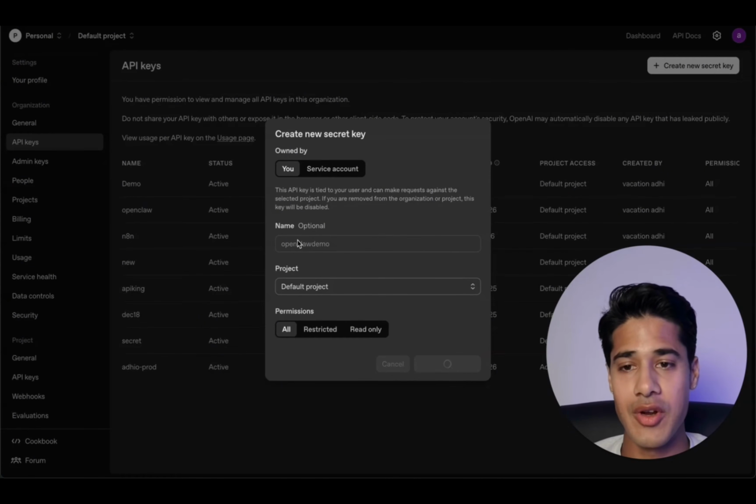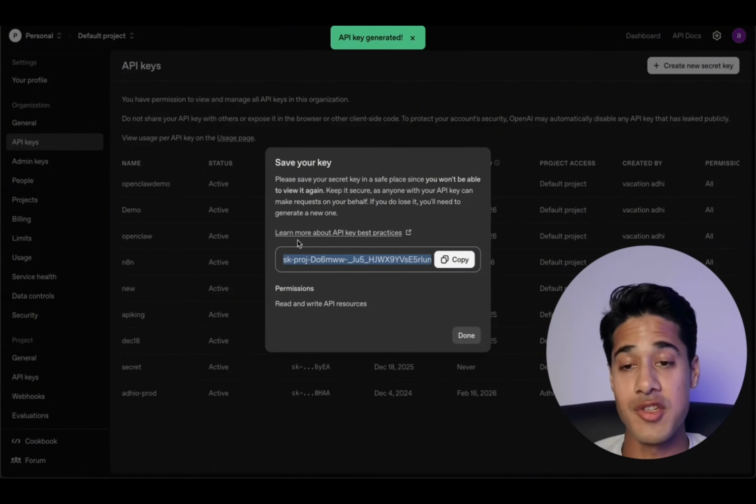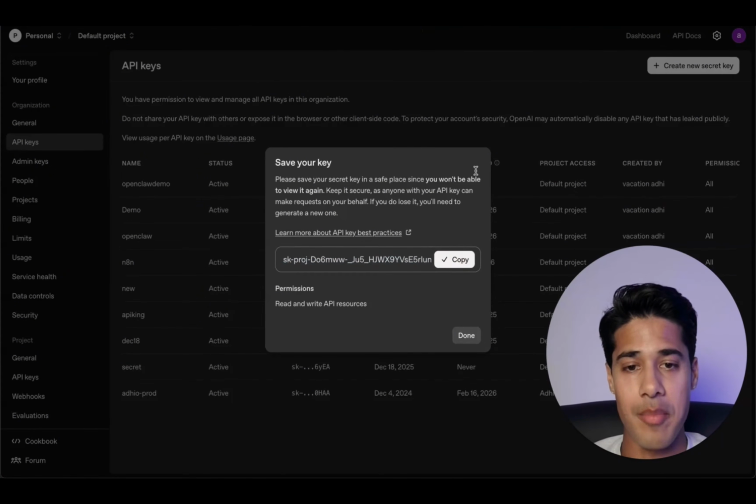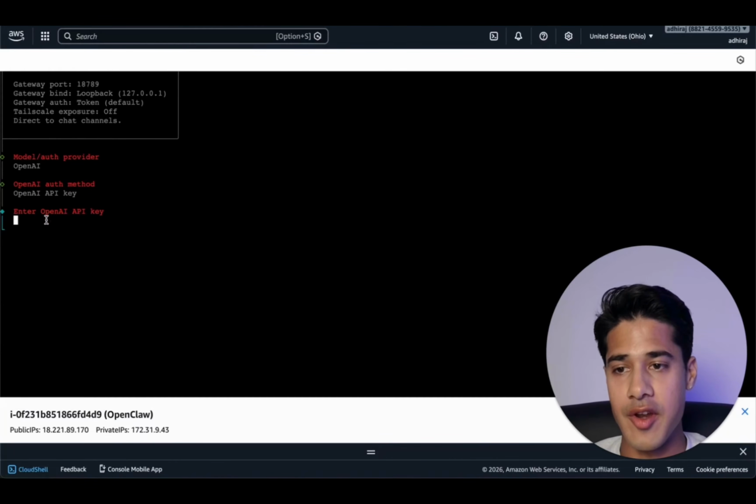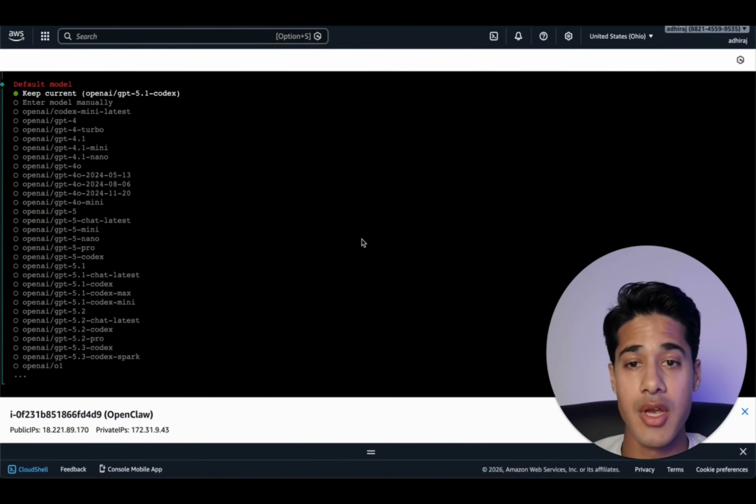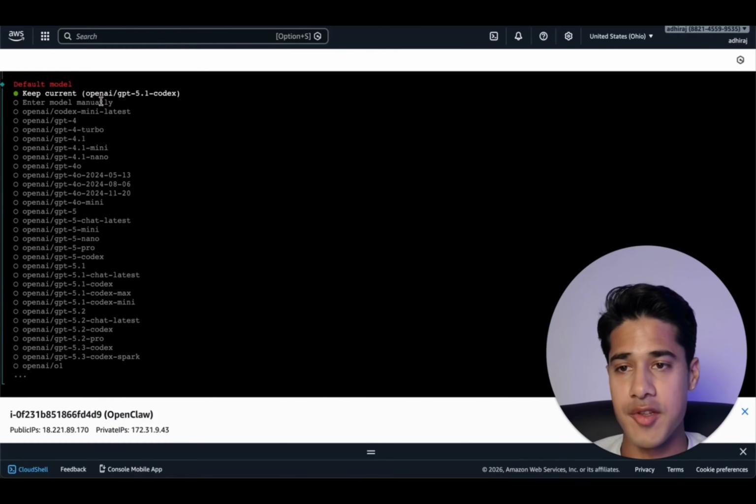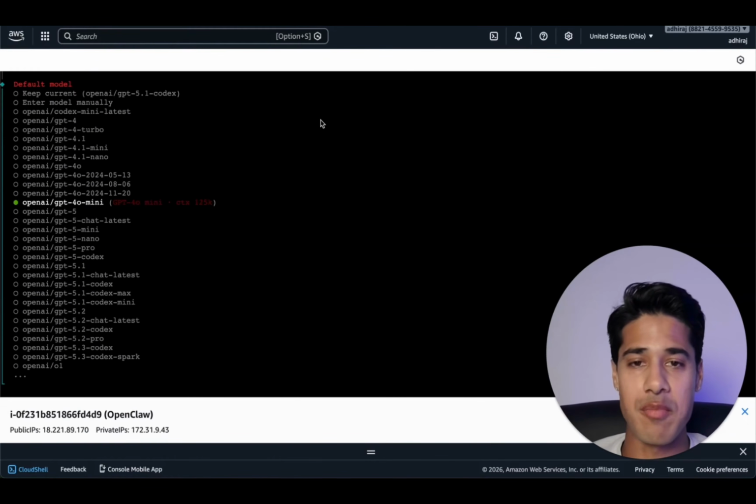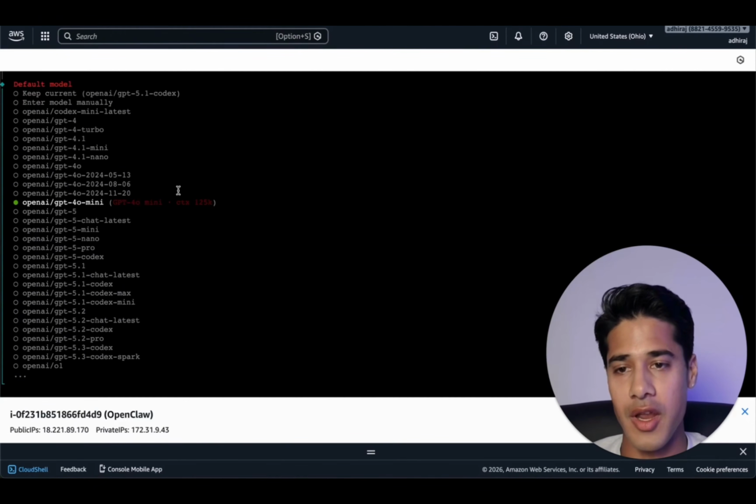And you want to make sure you do not share this with anyone. This is what charges your account. So copy this key, go back to your instance and paste it in here. Now it's asking which model to use. I'm going to use GPT-4o Mini because it's cheap and fast. If you want something smarter, you could go with GPT-4o, GPT-4 Turbo, or GPT-5. But those cost more per request. Okay, now hit enter.